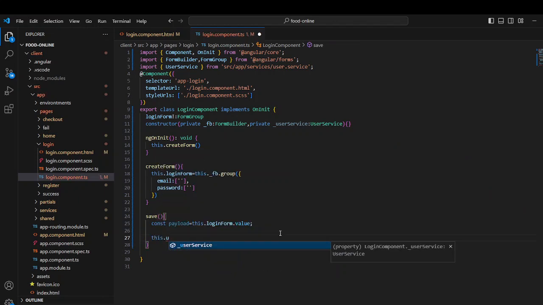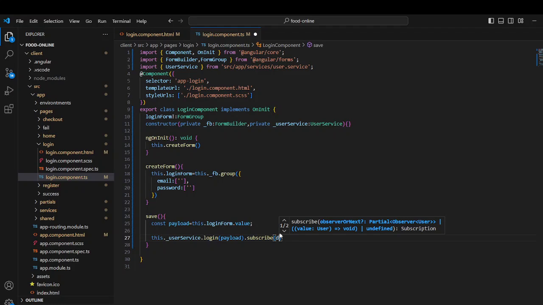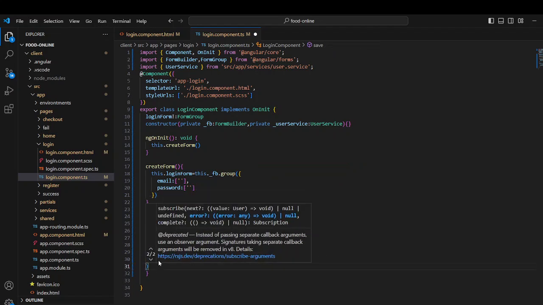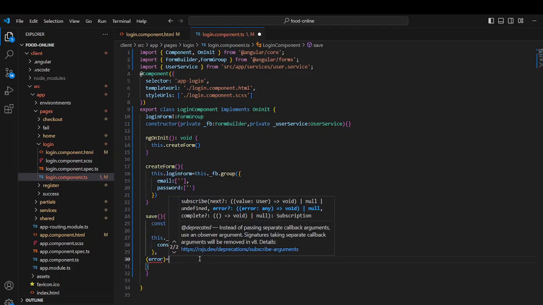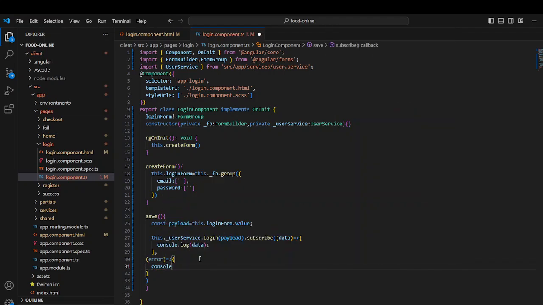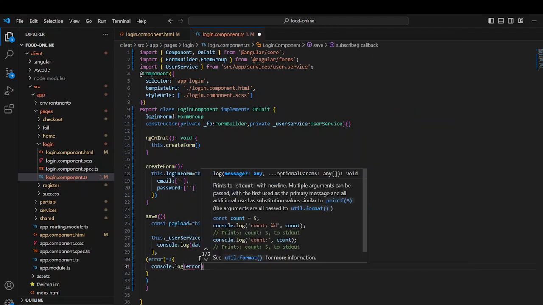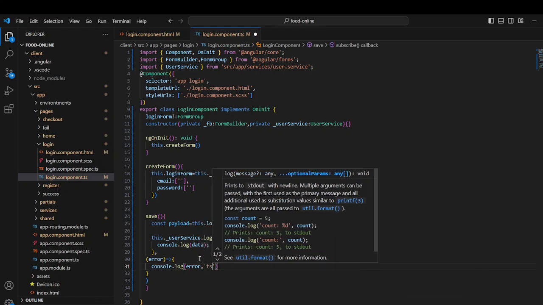this.userService.login(payload).subscribe, data. So console.log data. Now error, console.log error. Just add it in the console.